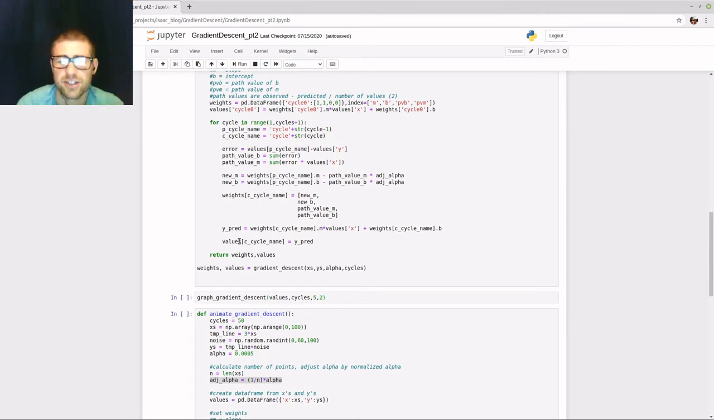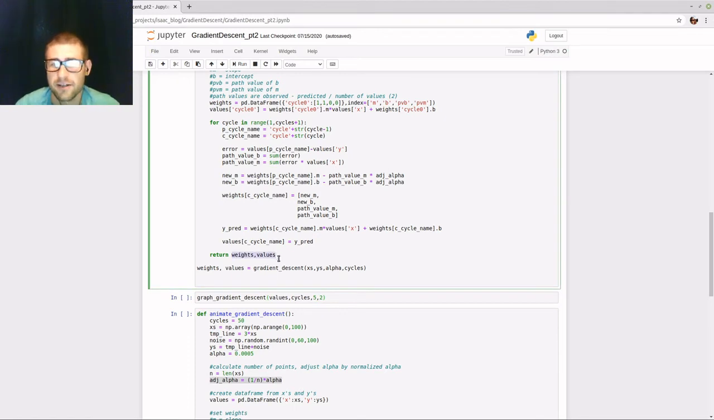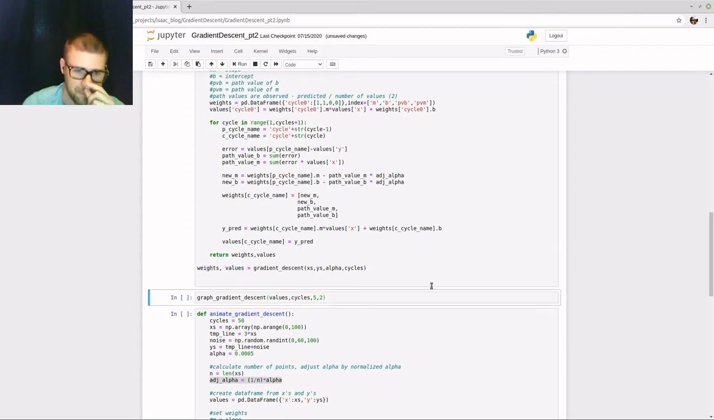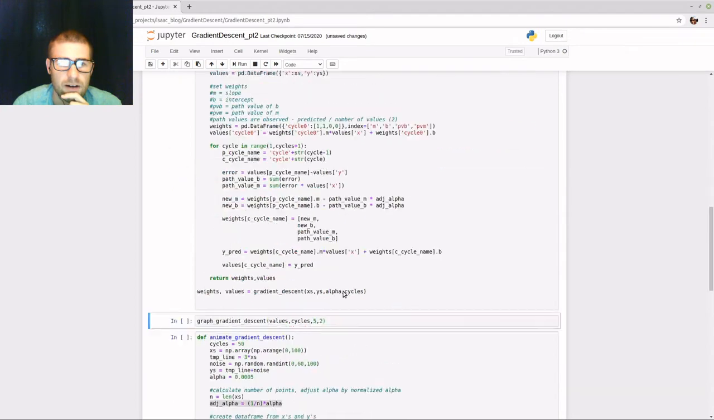You set the prediction to this value's output, and then the output you get is going to be the weights and the values combined. So here we're actually going to run it in the same block. We're going to input our x's, input our y's, import the alpha and cycles, which you've already designated, and we're going to get these values out. So let's go ahead and run that. All right, it is run.